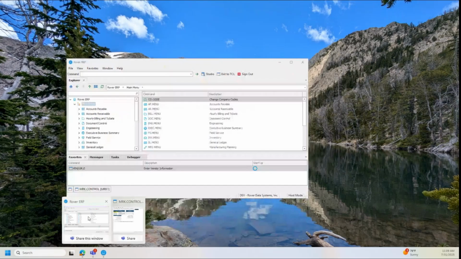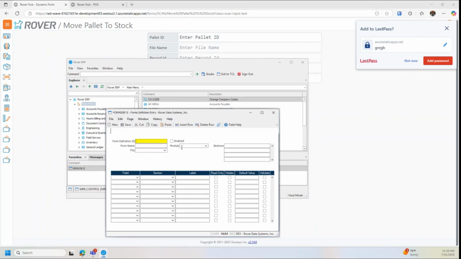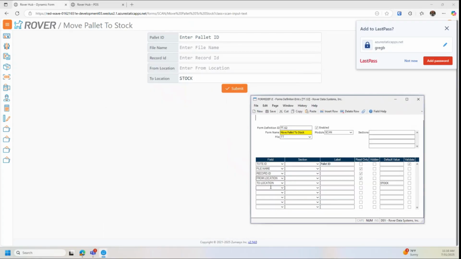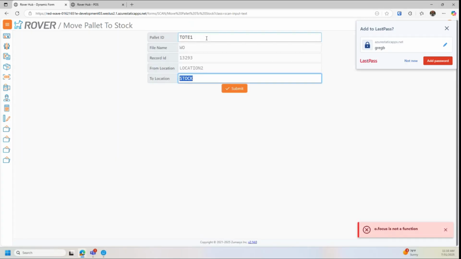Just go take another quick look at that to compare. So here's the fields that have been defined. You can see that pallet label is displayed as expected, and there's a validate call enabled on tote ID. So if I type in a tote ID and I tab off that field, you can see it made a call back to the host, and it pulled in the file name, the record ID, and the location. And we had defined a default value for to location of stock, but I could override that if I want.